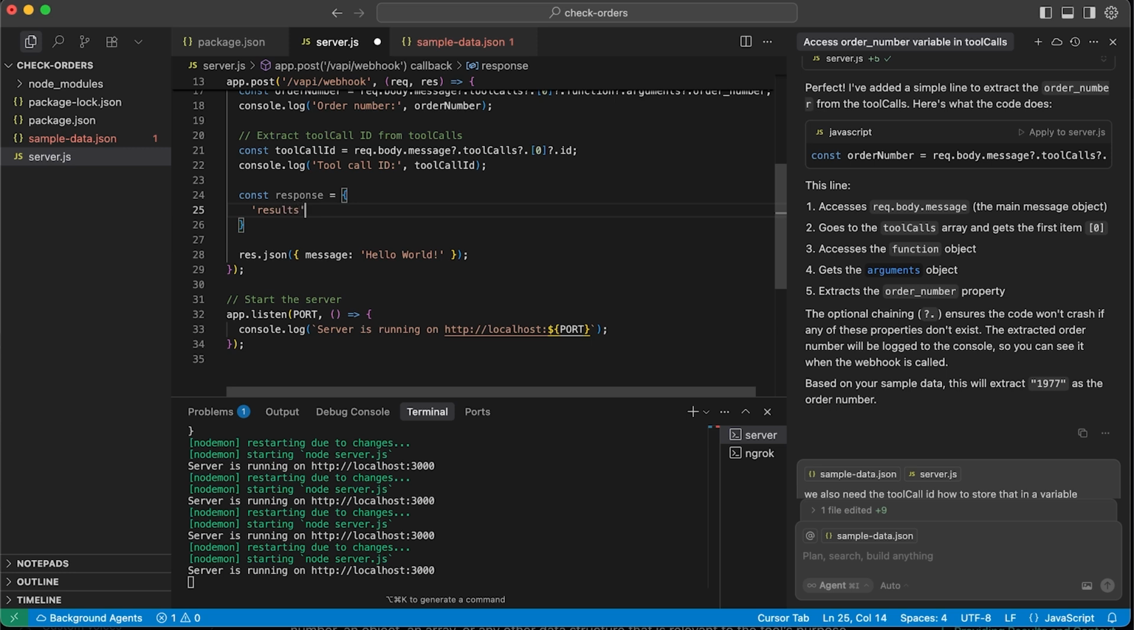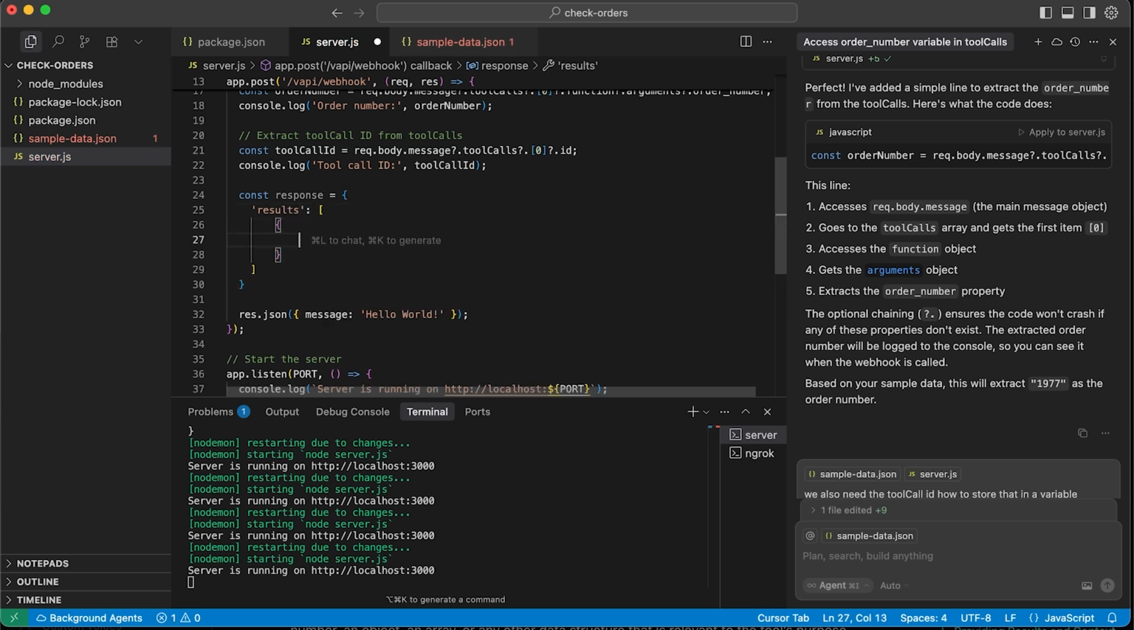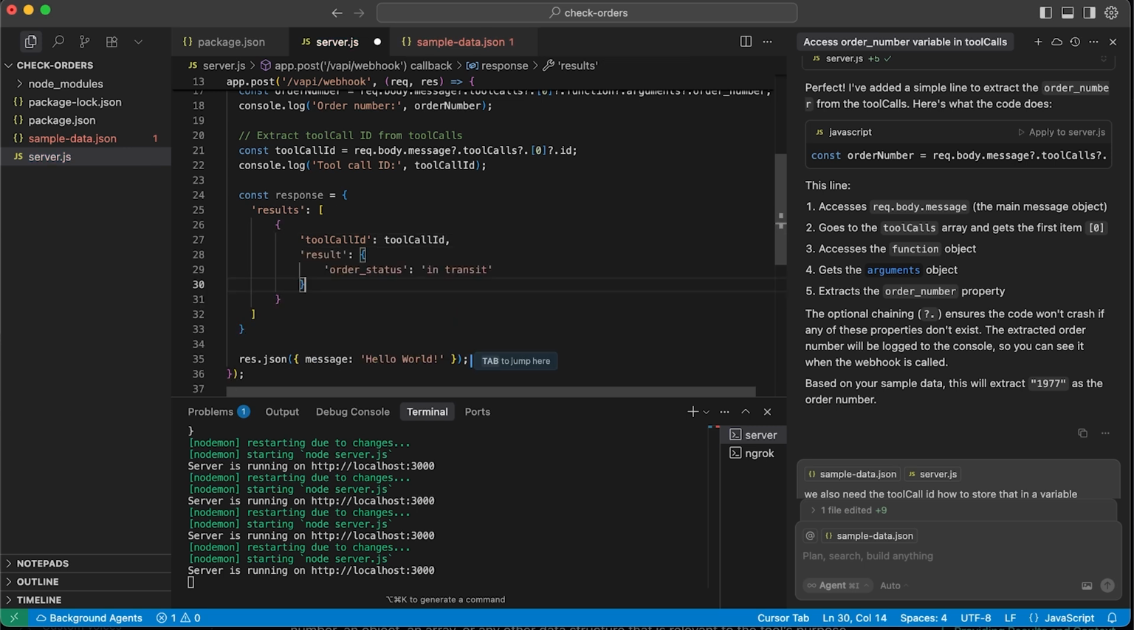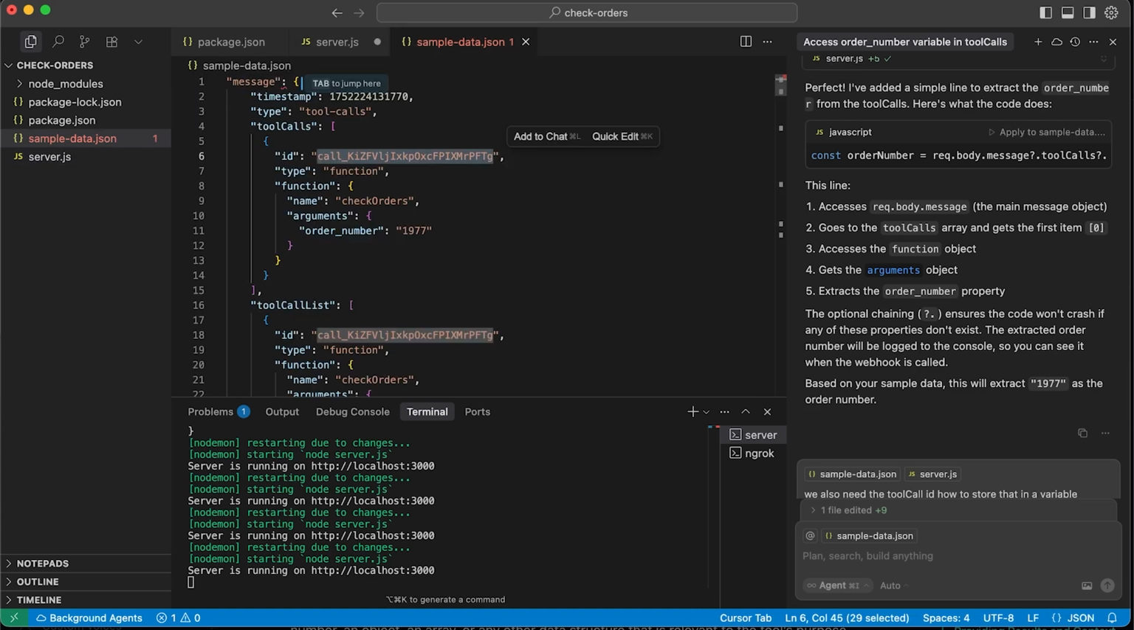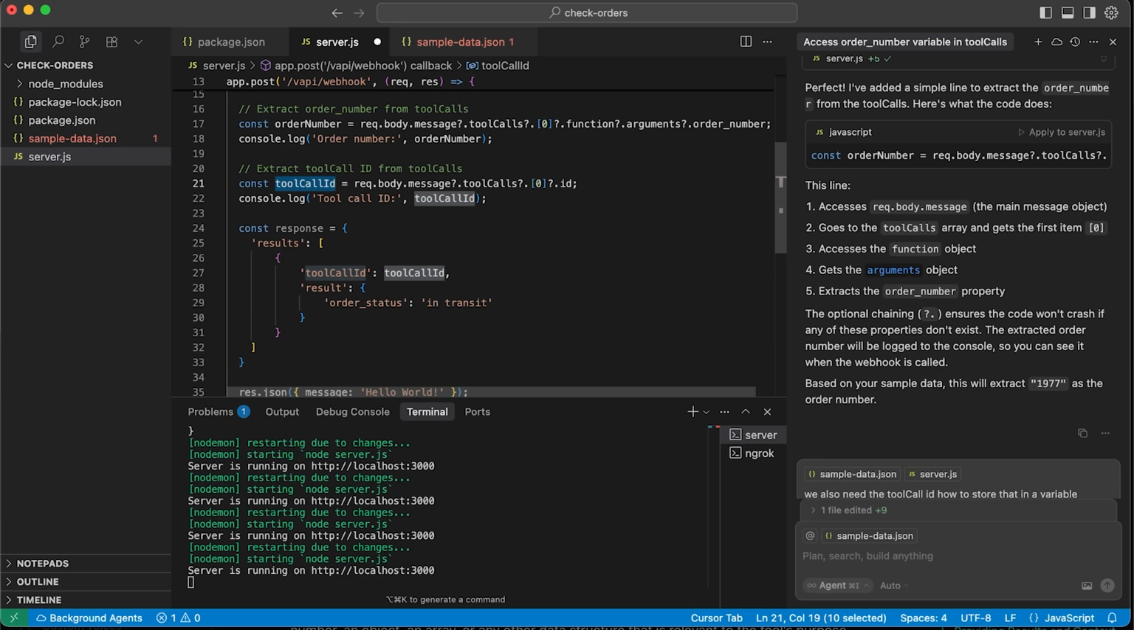So we'll do results, which is an array, object, tool call ID, and then the result, which is the order status in transit. So we've got this response, which is an array of results. And the first object in that array is the tool call, which is what we got here. That is the tool call ID. And remember, it comes from here. And then we've got the result. The result is where we put our variables. And in this case, we have the order status. For now, we're just going to say in transit. We're going to hard code that.